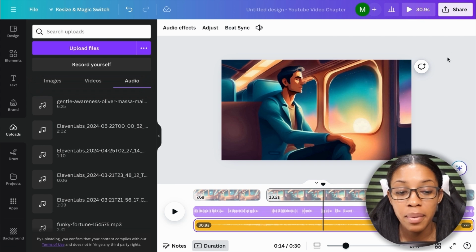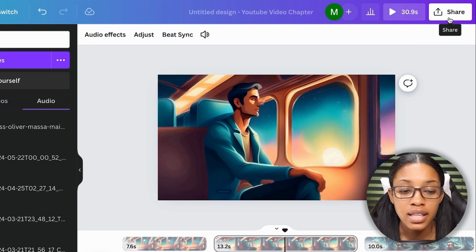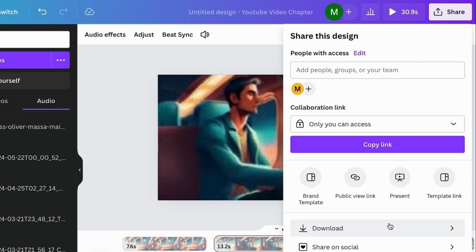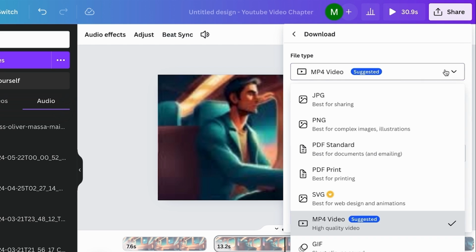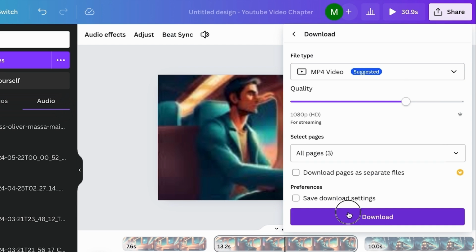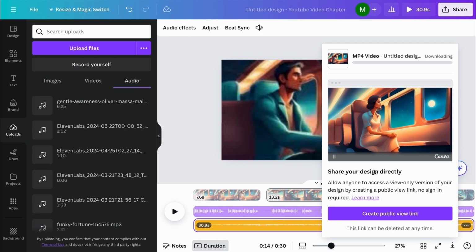All you need to do from here is download your video so that you could upload it to YouTube. So in order to download it, you'll click where it says share, and then you're going to go ahead and click download, and then ensure you have MP4 selected. You're simply going to hit download, and then your video will be downloaded to your computer.